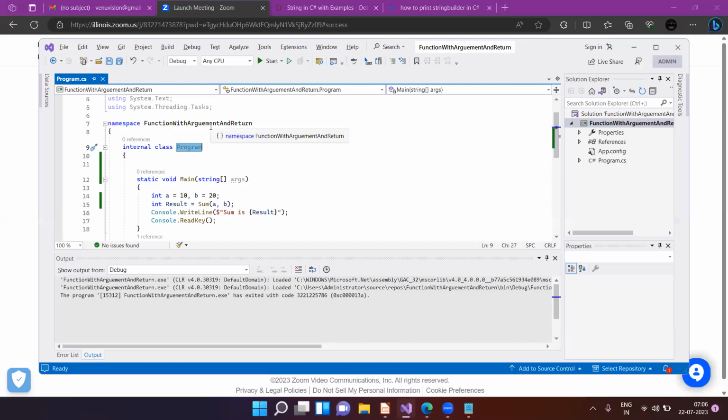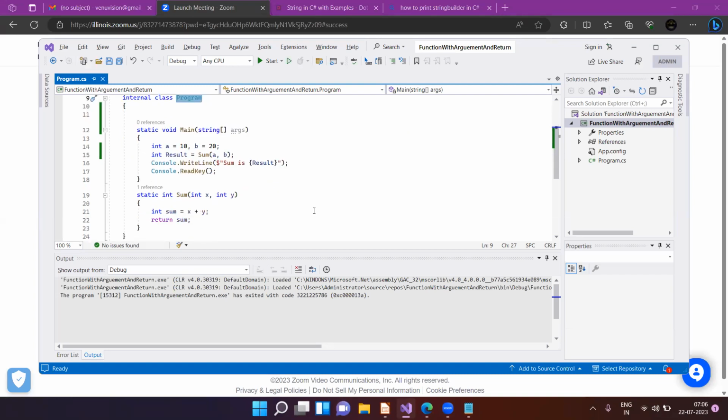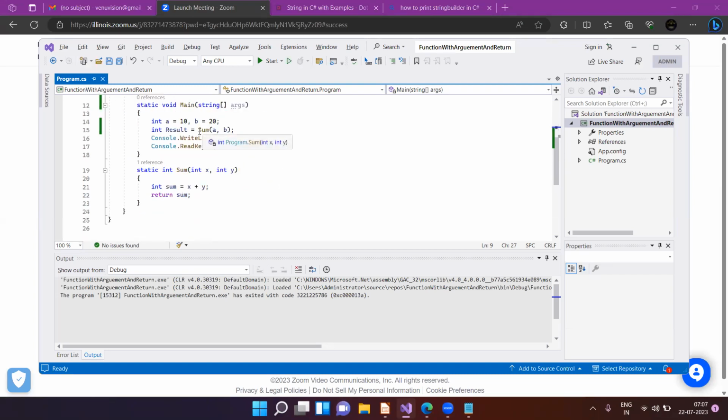So here in the sum method, you are passing 2 variables as input, and also you are getting a value back. So this is called a function with arguments and return value. You are passing something, you are getting back something. Okay, let me show you.